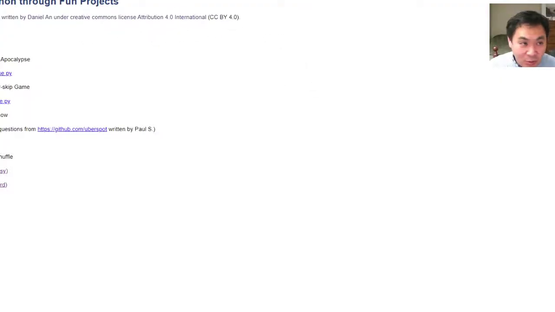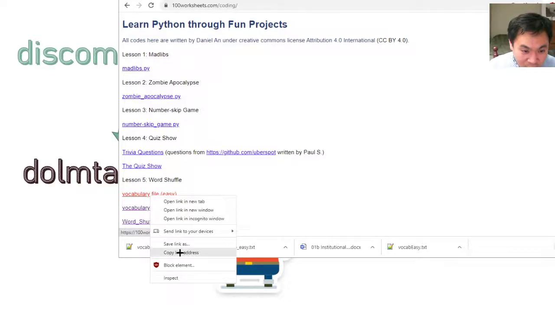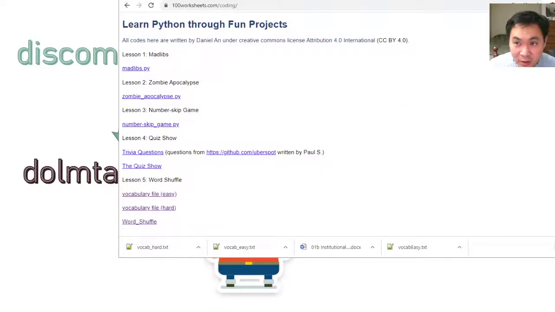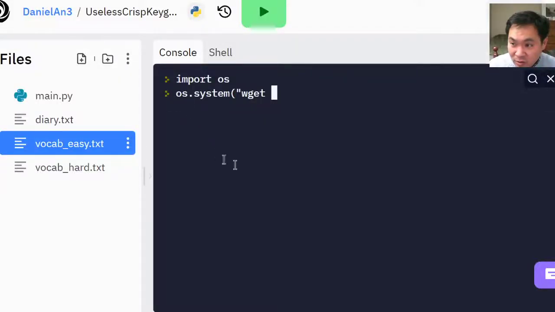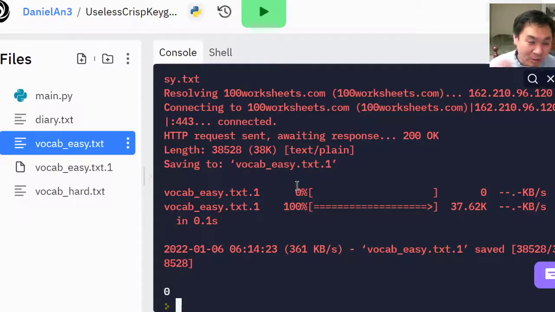And what you do is you put wget, and then you go to that website I told you, the 100worksheets.com, and then you go to the file that you want to download, right click, and what you want to do is copy link address. And once you have copied the link address, you can just right click and paste. Don't press enter yet. Close the quote and put closing parenthesis, and then enter. And what it does is it downloads the file. Because I already have the file here, it just renamed it something else.